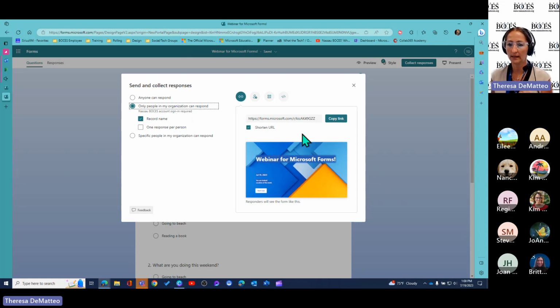And then on this side, you have the link to the form. So you can copy it right here. I always like to shorten the link. Again, I'm not a big fan of having huge, long, convoluted hyperlinks. So I like to click shorten link and then copy. So instead of a crazy long link, you get a nice short link that you can share out with people or embed into an email or however you want to share it.